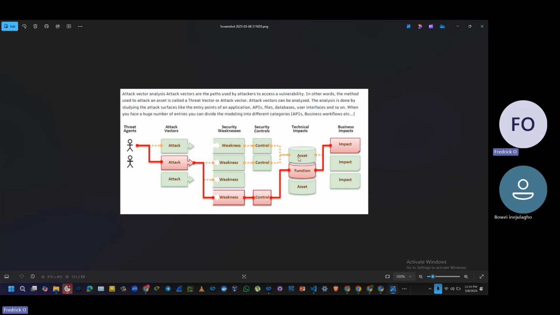And get access to the asset, and then there will be a great impact on that business. So that's just what we are trying to say here. The method used to attack an asset is called a threat vector or attack vector. So the method or paths through which we attack is what we call that. It can be called threat vector or attack vector, and attack vectors can be analyzed, so you can analyze how it happened. The analysis is done by studying the attack surfaces.